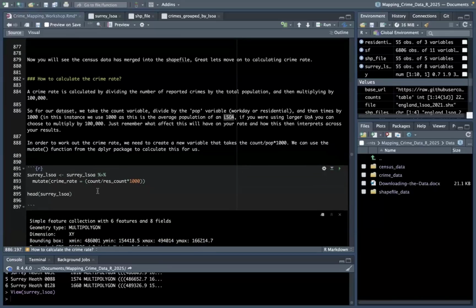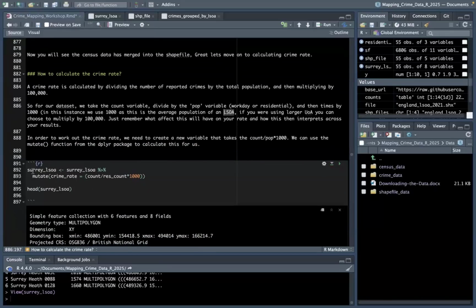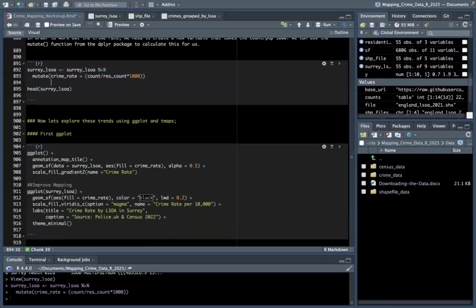So here we are creating a new variable crime rate in our shapefile. What I'm doing here is calling on our shapefile. You call on this again so that you're not overriding the dataset. And we're using the mutate function from the dplyr package to create this new variable called crime rate. We create this variable by running this little bit of calculation here. So we're dividing our crime count by the residential count and timesing by 1000, which will give us a crime rate. So let's go ahead and see what that looks like.